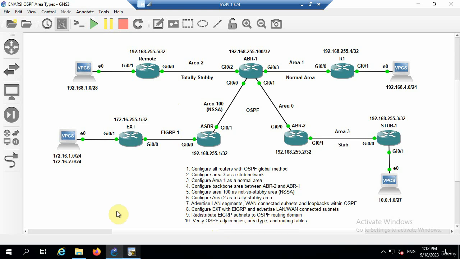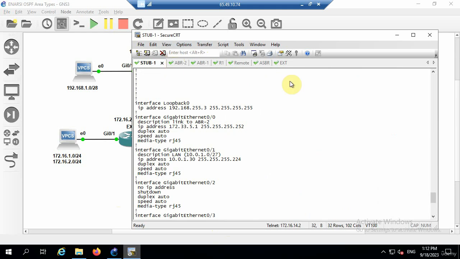So what I'm going to do is go over to Stub 1. I'm going to show you the configuration here. So it's just an interface loopback 0. I've got that set up. That's pretty easy. And there's gig01, that's the LAN subnet.